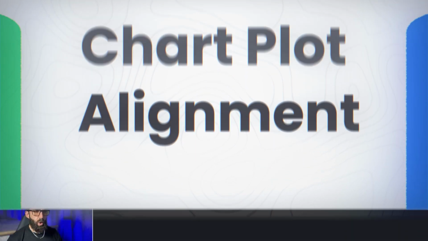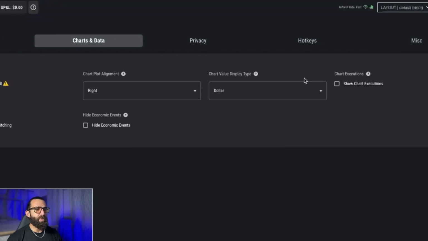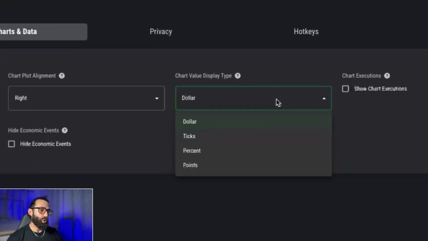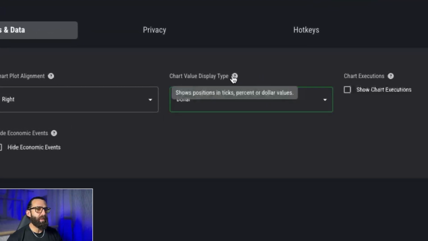Chart plot alignment, where the items are going to plot on the chart. All this stuff is typically standard. This is a really interesting and useful one. This is going to display your trades in dollars, ticks, percent, or points. So this can be really helpful.